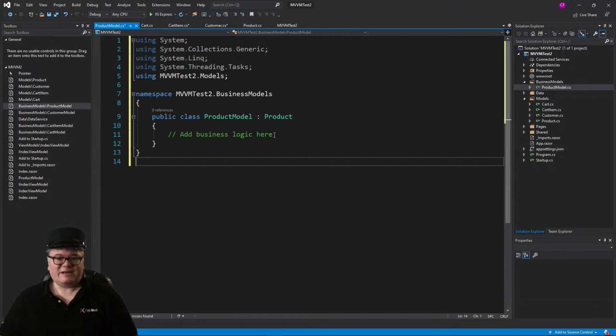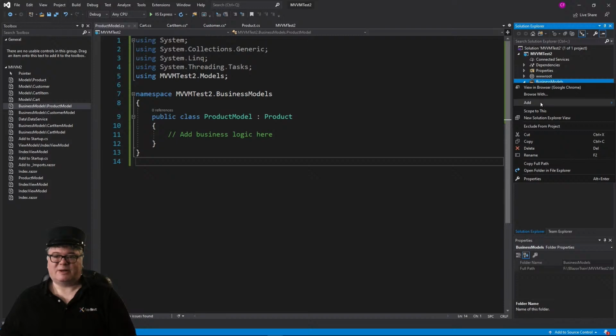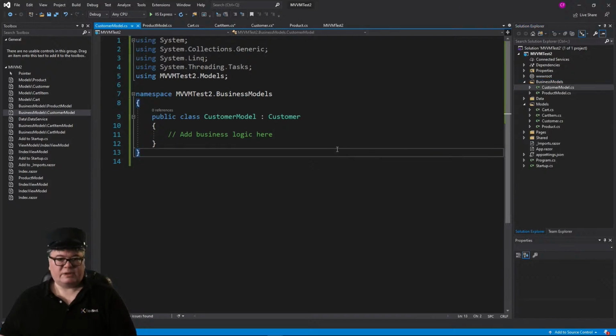So there's nothing in here yet, but we are getting set up to add the logic that we need as we develop the app. All right, so now let's add a customer model. There you go. Also, nothing in here yet, but there will be.